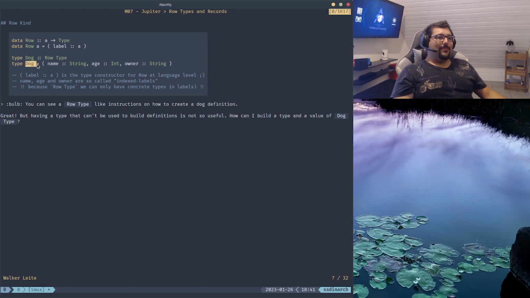So the type dog now uses the type constructor for row because we need to build a type that accepts this row type kind. So we need to use this parenthesis here as a type constructor the same way, okay? And here we place the label. So in this case, the first label of the dog is going to be name, and the type of the name is going to be string. The second label is going to be age, and the type is going to be int. And the third label on that dog type is going to be owner, and it's going to be string.